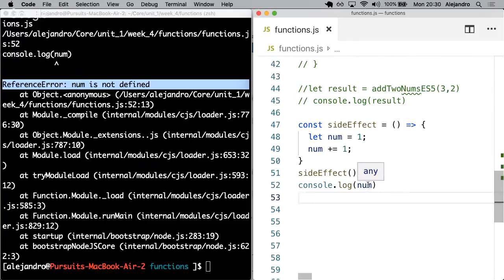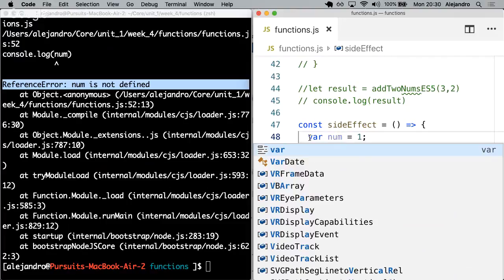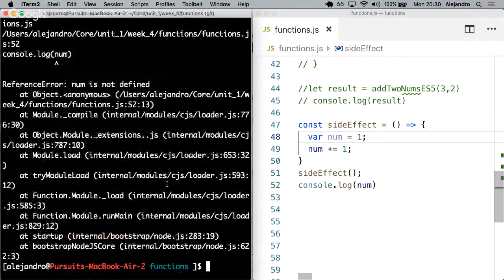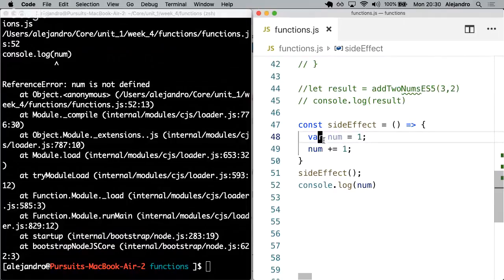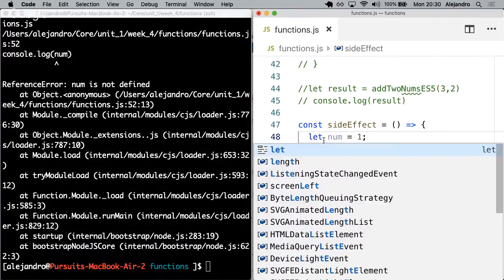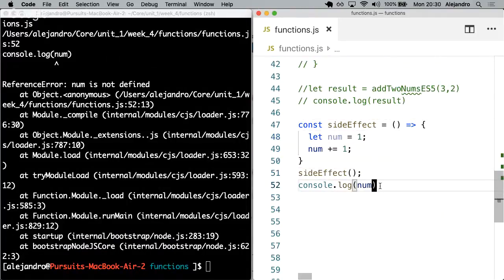So even if we use var here, num is not defined. We can see that this console log here is trying to look for a variable called num in the global scope, but it cannot find it.